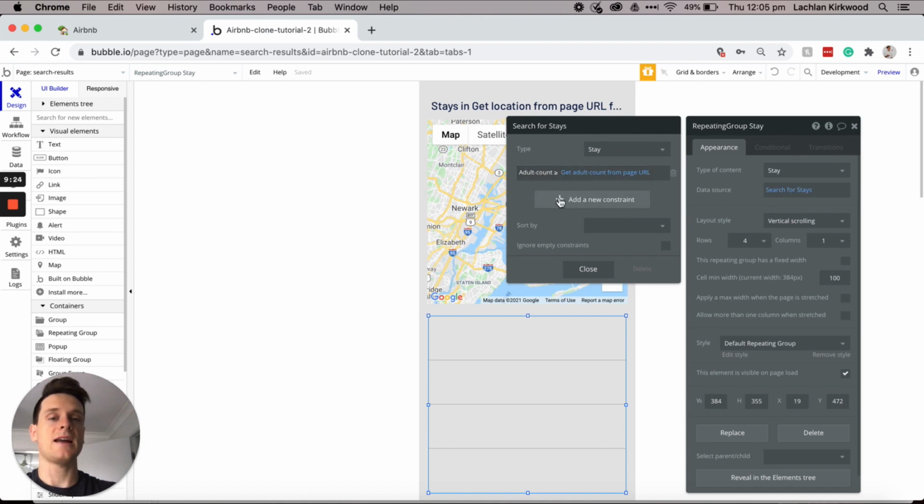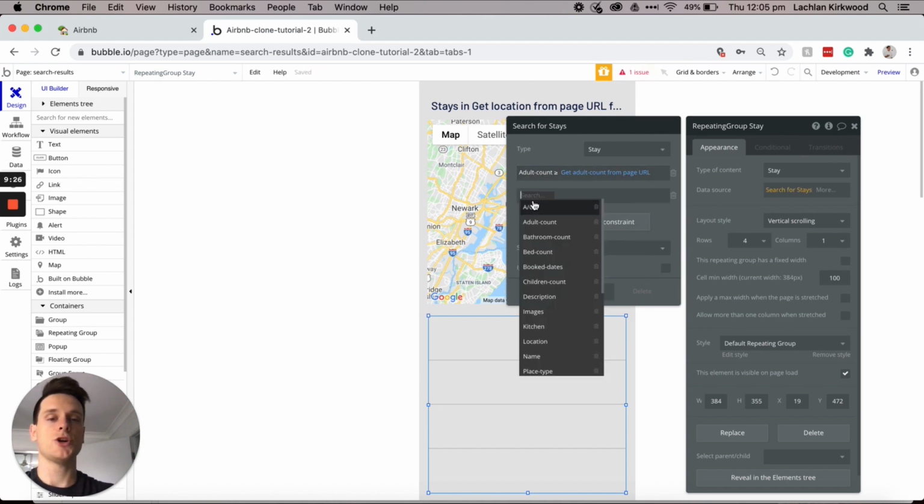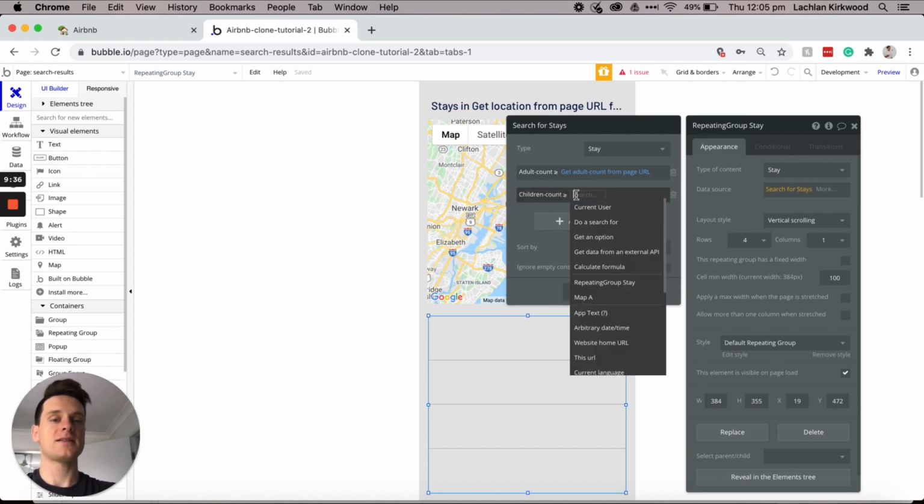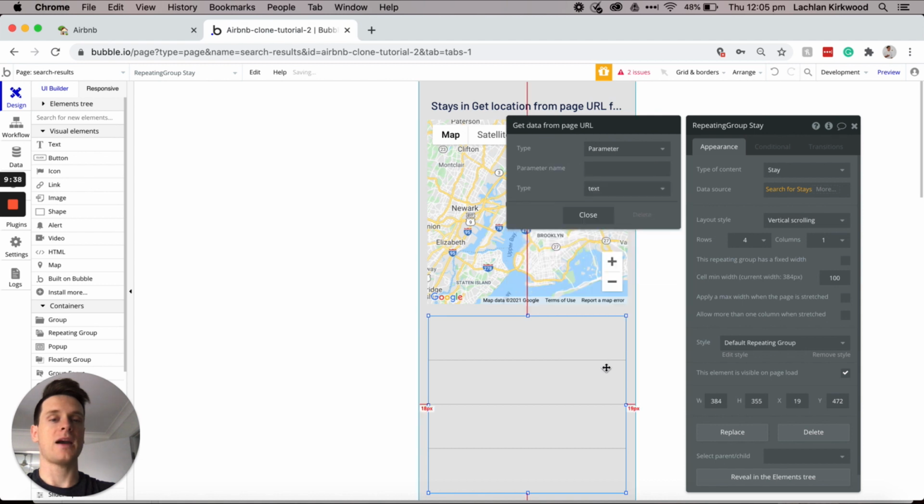And then I'll need to add another constraint, which is the children count. So when the children count is equal or greater to, I'll then select to get data from page URL, and the parameter I'll be searching for is the children count.